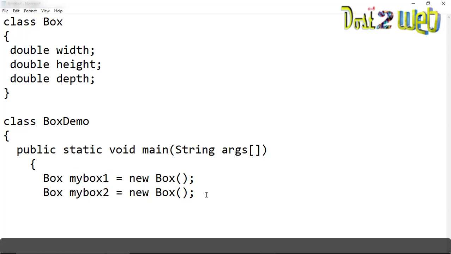Now I want to calculate the area, the volume of the box. You can calculate the volume, you can calculate the area, whatever you want. Because I have defined height, width and depth, it is the volume. So finally we have to declare another variable, that is the volume.